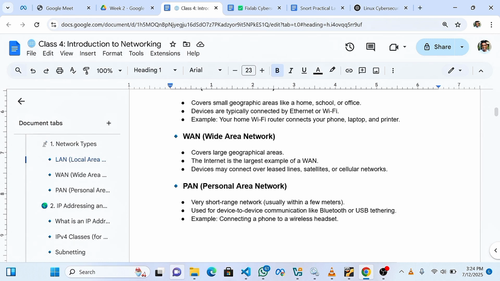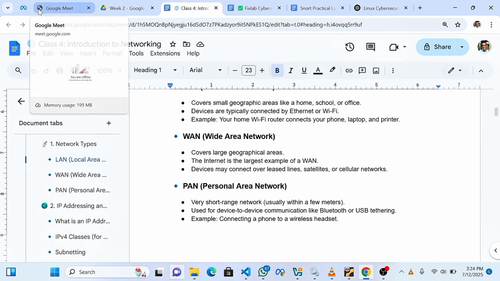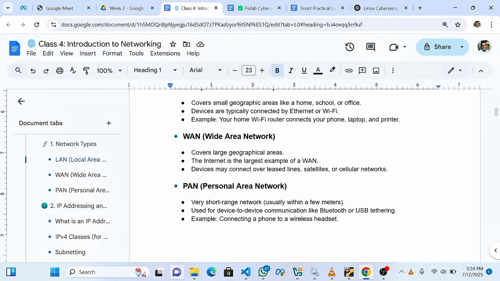We have the personal area network. A personal area network is a very short range network, usually a few meters, used for device-to-device connection, like the Bluetooth, the USB tethering. An example is connecting a phone to a wireless headset.